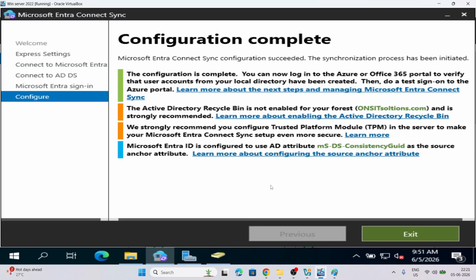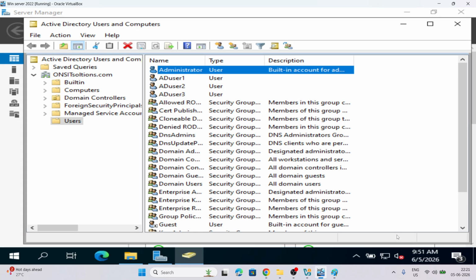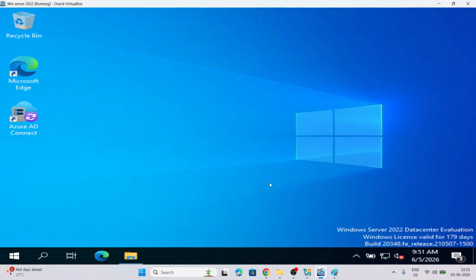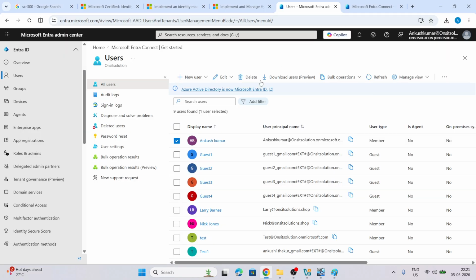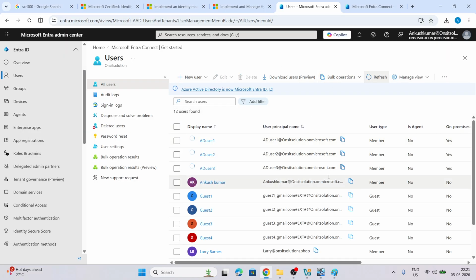Now let me check the server. Okay, so we can see the configuration has been done, and let me close this. Now let me go to here. Let me refresh to see whether the synchronization has happened. So I can see, as I told you, I have created 3 users, AD users on-prem, and they have been synchronized to Entra ID.